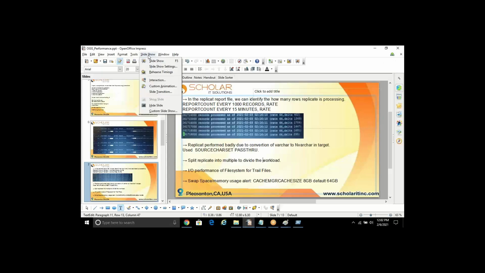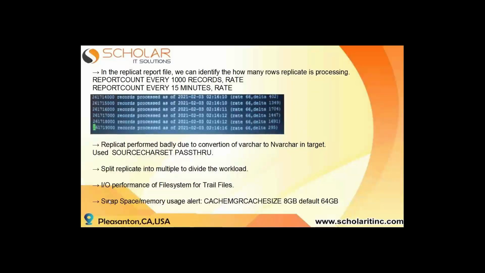Okay, this is one of the interesting things I saw: swap space or memory alert. Has your SA team ever told you that these GG processes are taking up the swap space or the memory space? Anytime? Anyone?